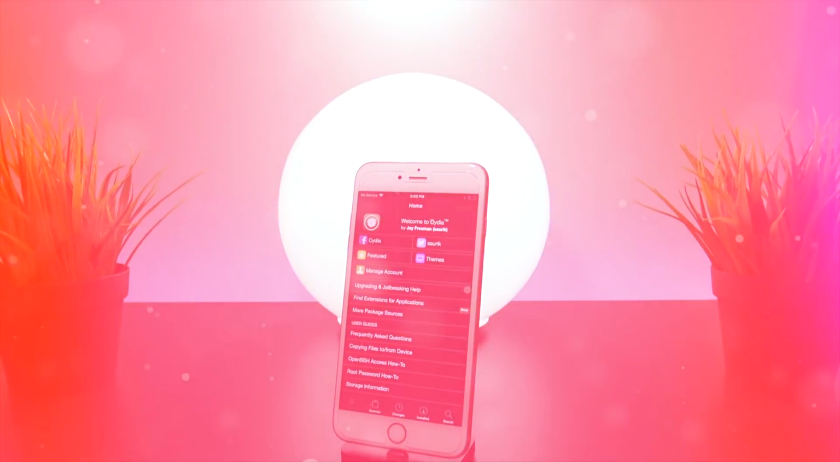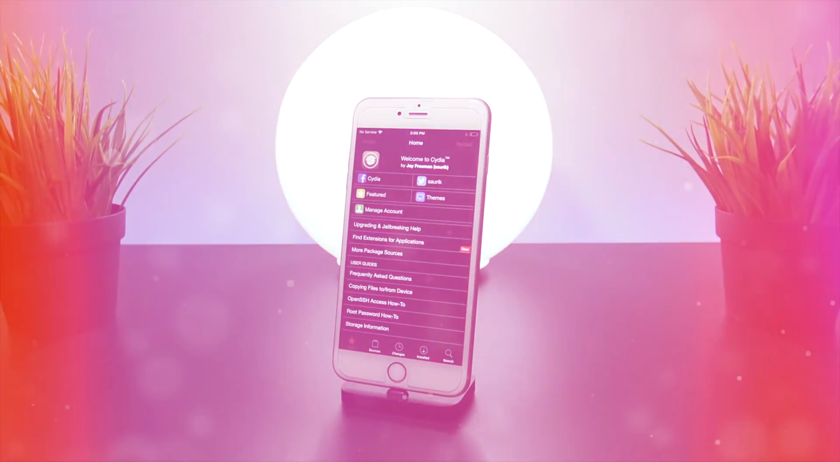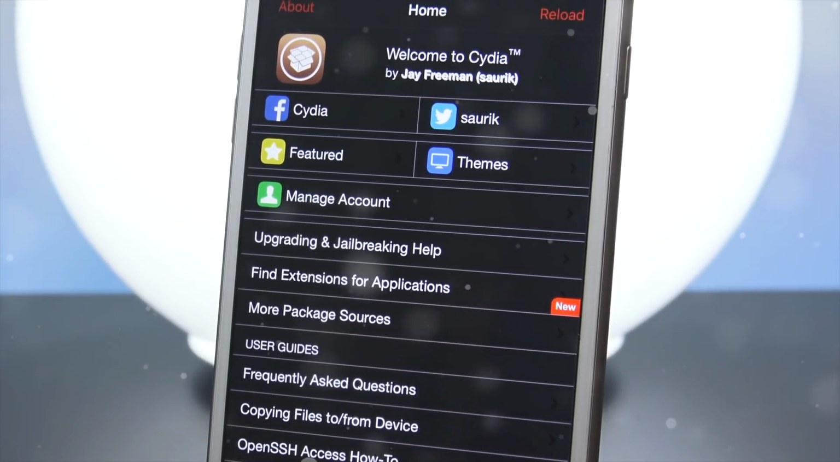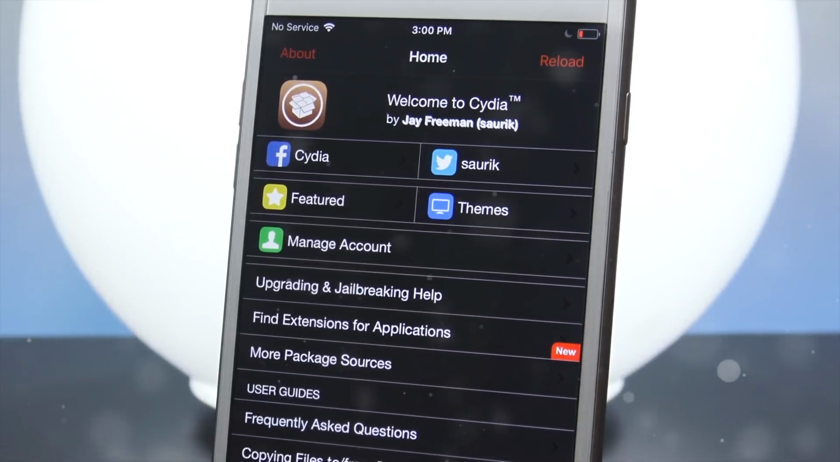Hey, what's up YouTube? In this quick video, I wanted to show you guys some awesome tweaks that are directly for Cydia, and of course they can all be installed directly on your device via Cydia.